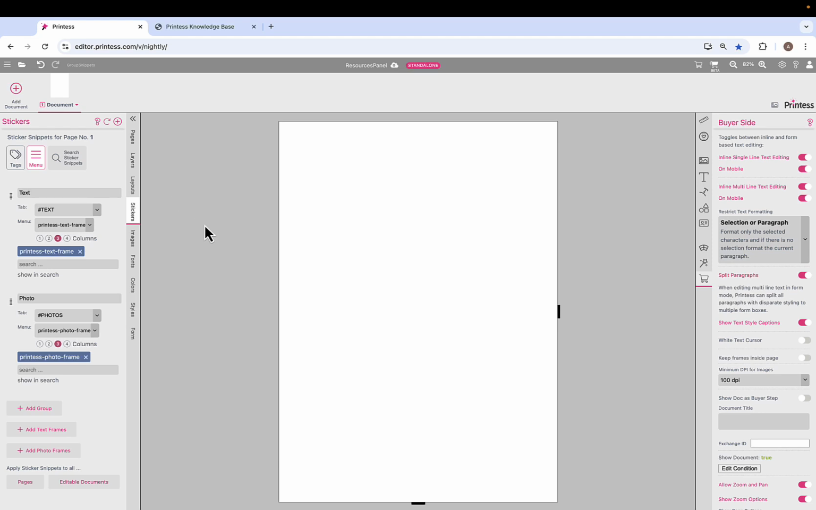Layouts, or layout snippets like we call them, cover the entire spread or page. They carry individual buyer allows per frame, like can text edit or can upload image. Stickers, called sticker snippets, are elements the buyer can freely place as a single frame. Plus, they can change colors, texts, and images. And most important, it's super easy to create both of them on your own. Any design you have created in Printess can be exported as a sticker or a layout snippet.